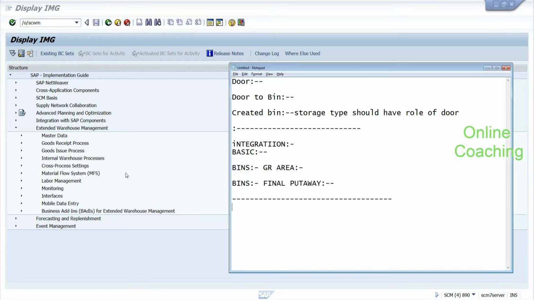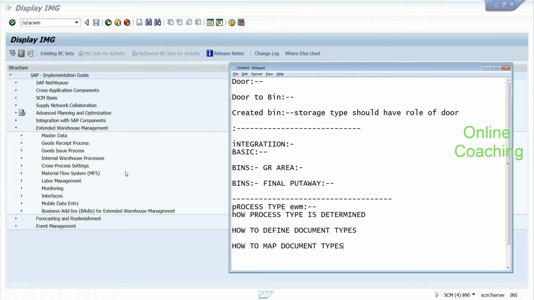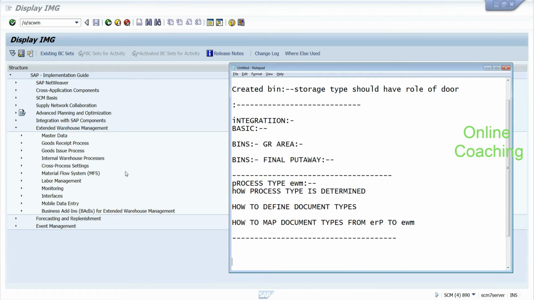Now, the next thing we have to do is understand what a process type is in EWM before we configure these things. If you want to do the GR process or anything else, first of all we should know what a process type in EWM is, how a process type is determined, how to define the various document types in EWM, and how to map the document types from ERP to EWM. These things we should know before we go into the GR process. Is it clear what we are going to do now?